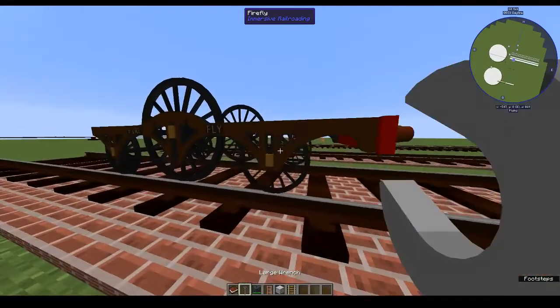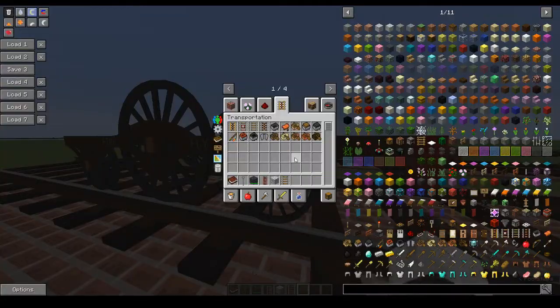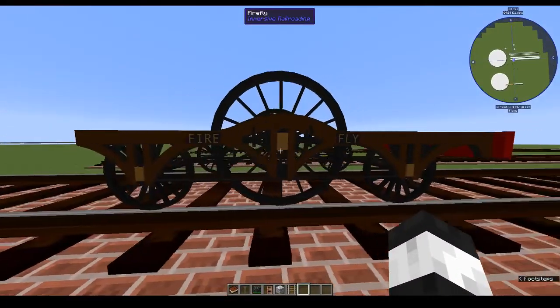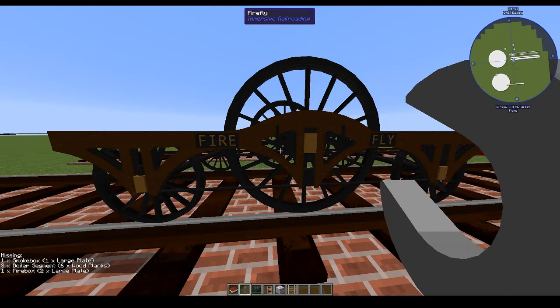You can actually get these objects back if you shift right-click on it. And then just right-click again and it'll place it back. So again, let me right-click with the large wrench. And it says I'm missing a smoke box, which is 1 large plate, a boiler segment, which is 6 wooden planks. I'll explain that in just a second, or kind of elaborate on that in a few seconds. And then the large firebox, which is 2 large plates.